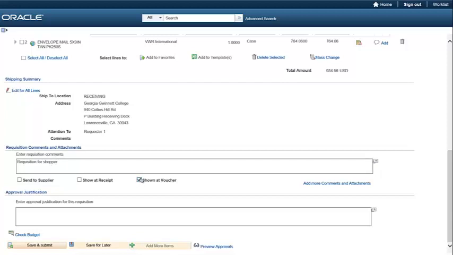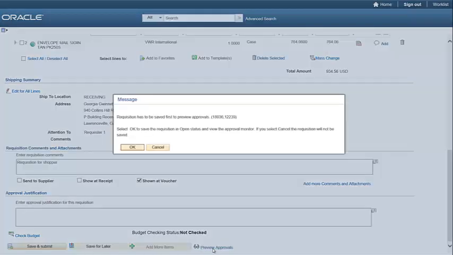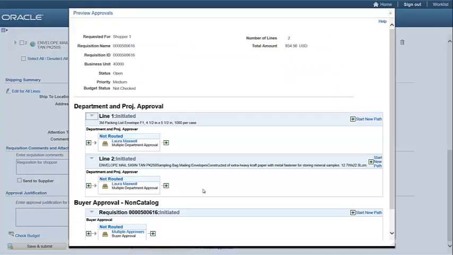Once you have finished editing any requisition lines, you can save the requisition and preview the approval path. Now we'll click the Preview Approvals button. Review the approval path each requisition line will take. If you are satisfied with your requisition, close the Preview Approvals and click the Save and Submit button.